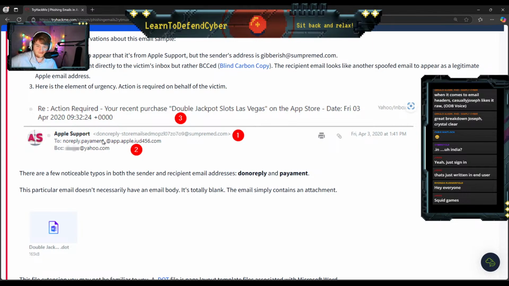Kind of looks like it comes from Apple support, but it really comes from a do-no-reply store or mail address at some premed.com, some random domain. And it goes to a no-reply payment at Apple ID address. But the legitimate user account is BCC'd here. So this is a red flag, right? If this was coming to you and it was meant to come to you, you would be in the To field and not the BCC field.